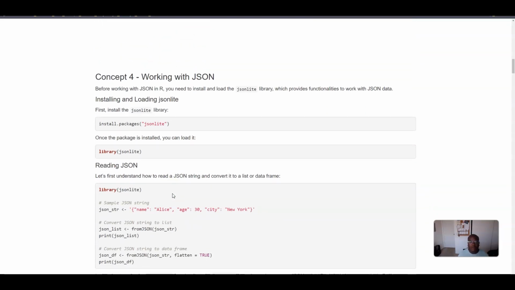Working with JSON. JSON stands for JavaScript Object Notation. Almost messed up there. JSON is a very important data type for working with the web. R does not necessarily natively work well with it.